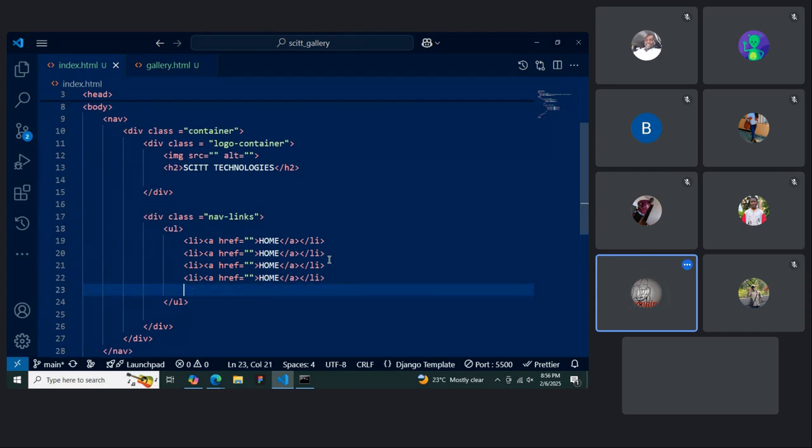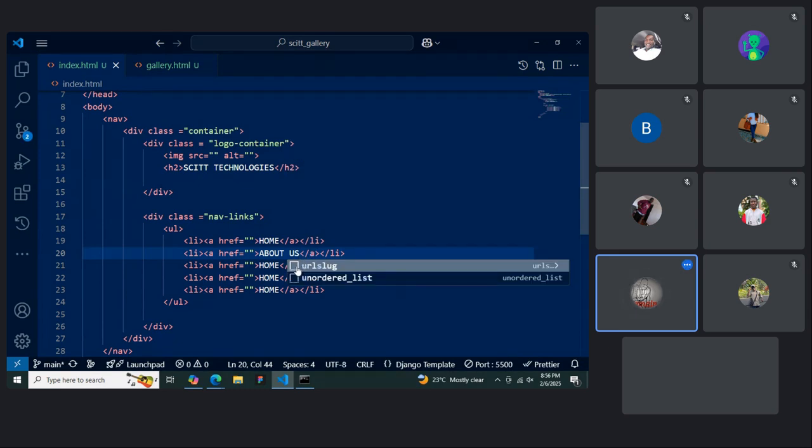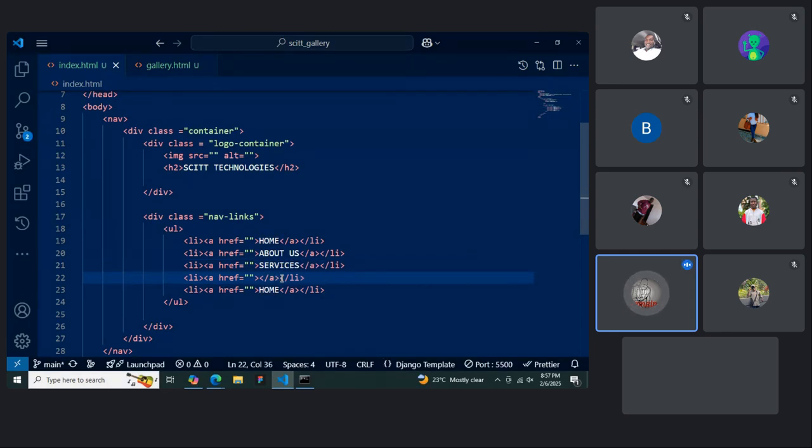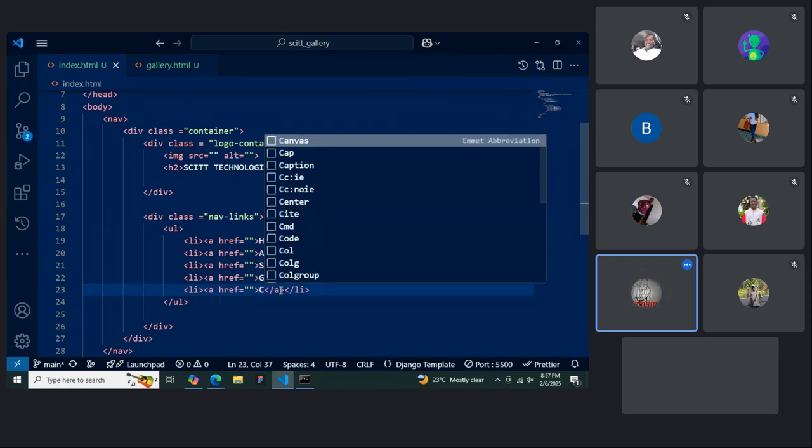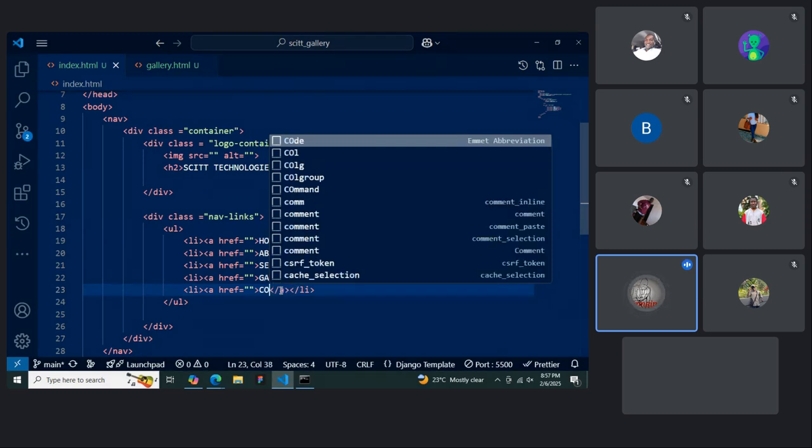Maybe we'll duplicate it four or five times. So what we'll be changing here is we want to create an about us page. We want to create maybe the services that we offer at SITS. Maybe we want to create a gallery page. Then from there, we want to create a contacts page.